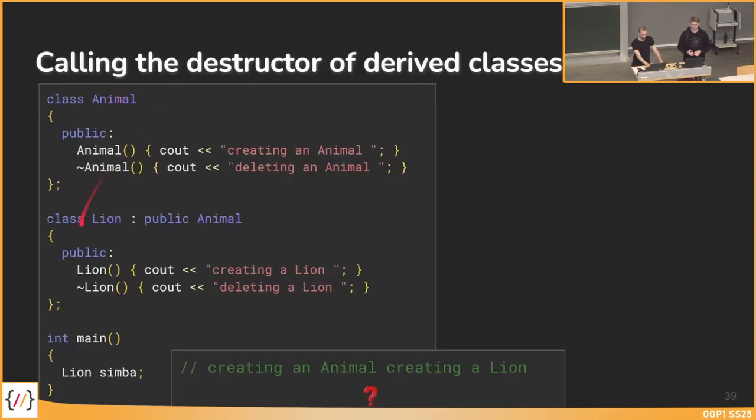We have our animal again and our lion again. In our animal, we create an animal, and now we also have a destructor here, which prints deleting an animal. We have a lion, creating a lion in the constructor, and in the destructor deleting a lion. We now know that when we create such a lion, first the base class is called, and then the derived class. So first the base class constructor, then the derived class constructor. Now, does this also apply to the destructor? That's the question. What are your ideas?